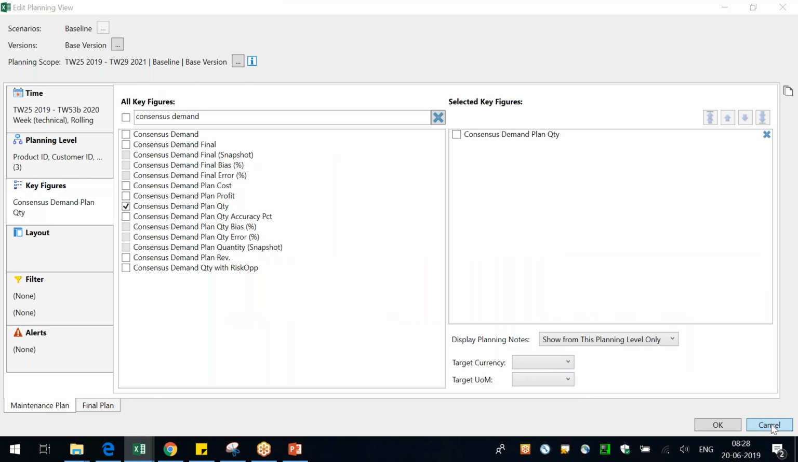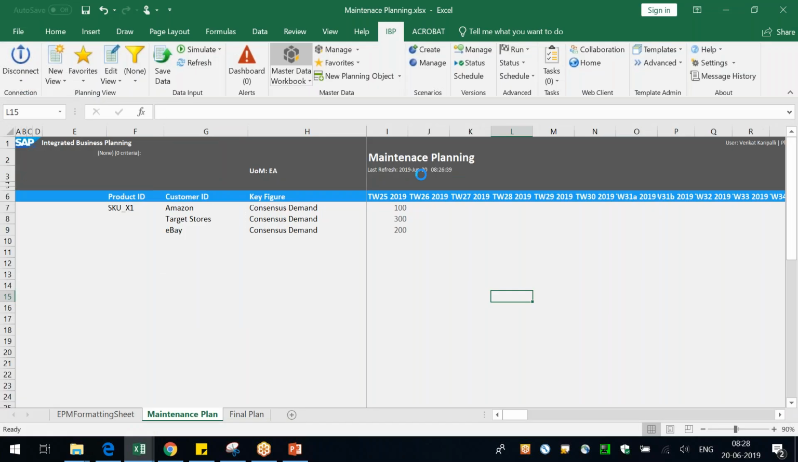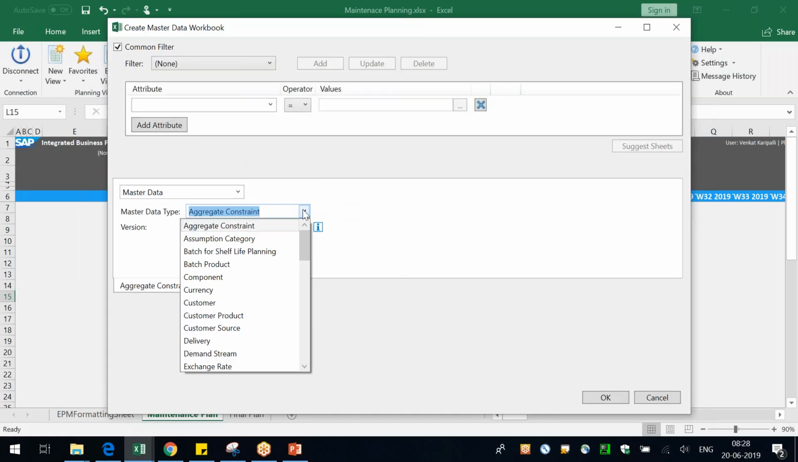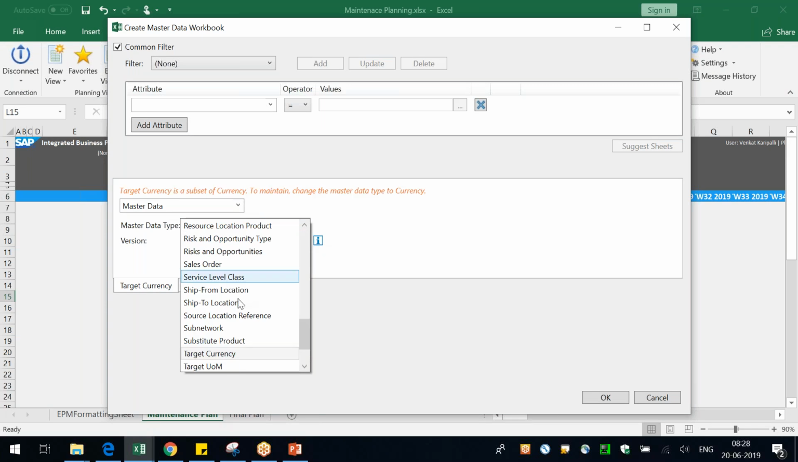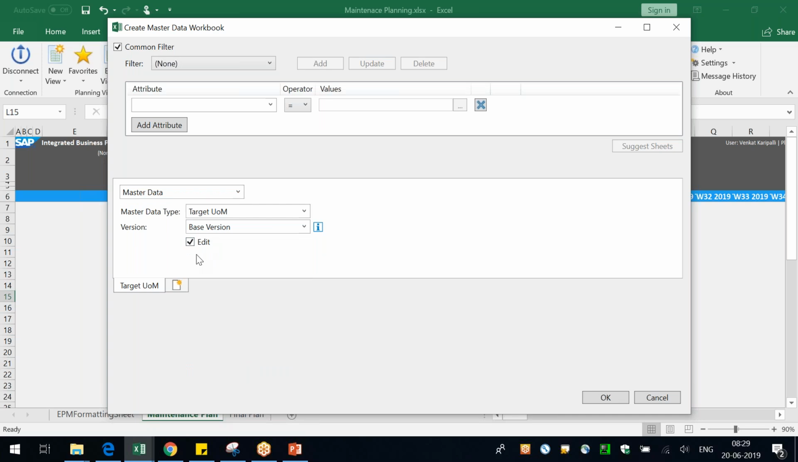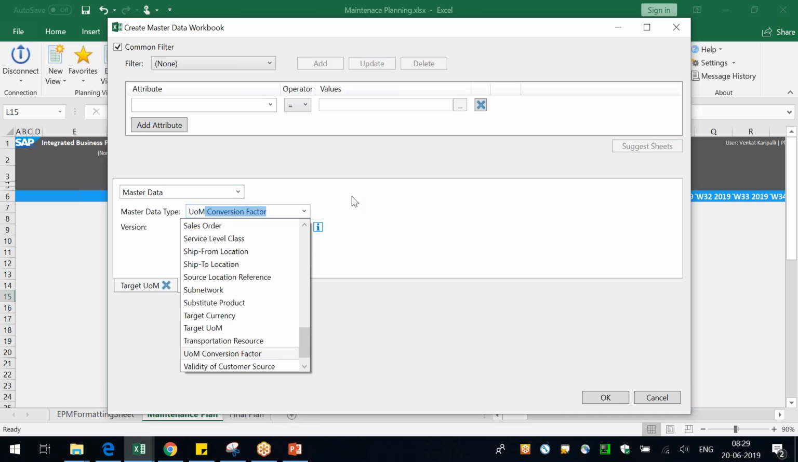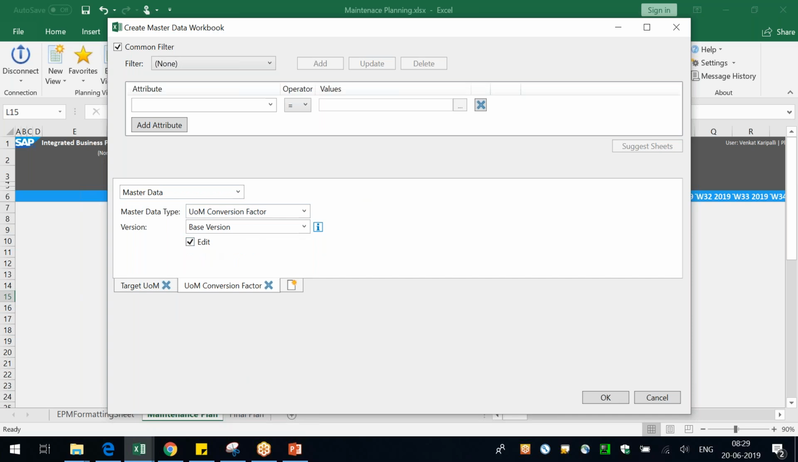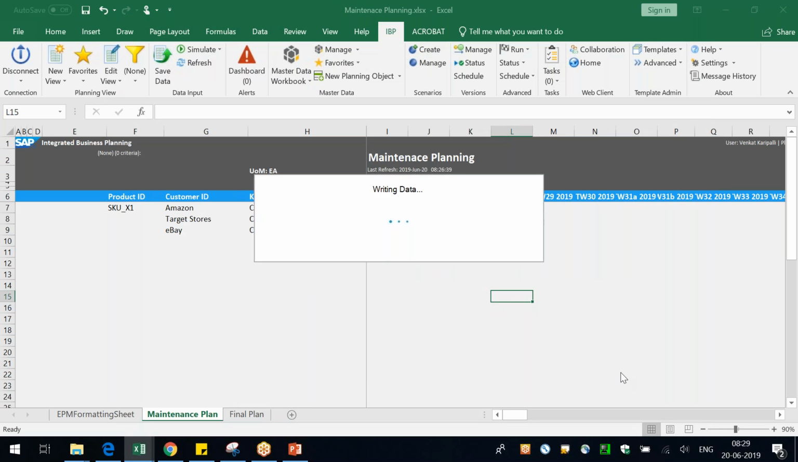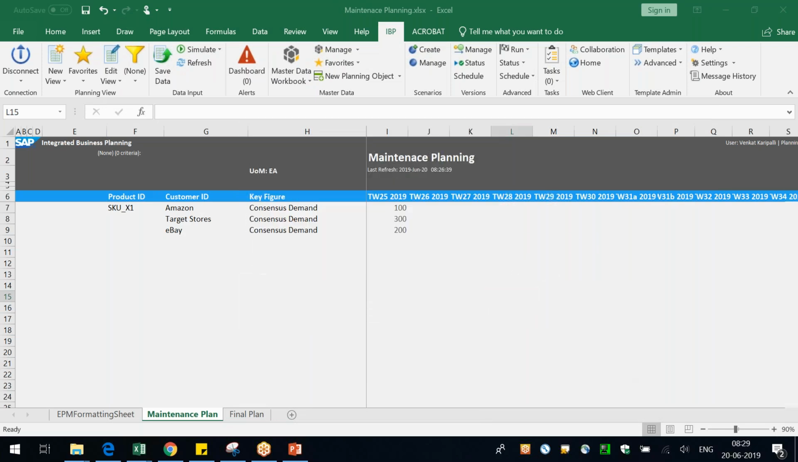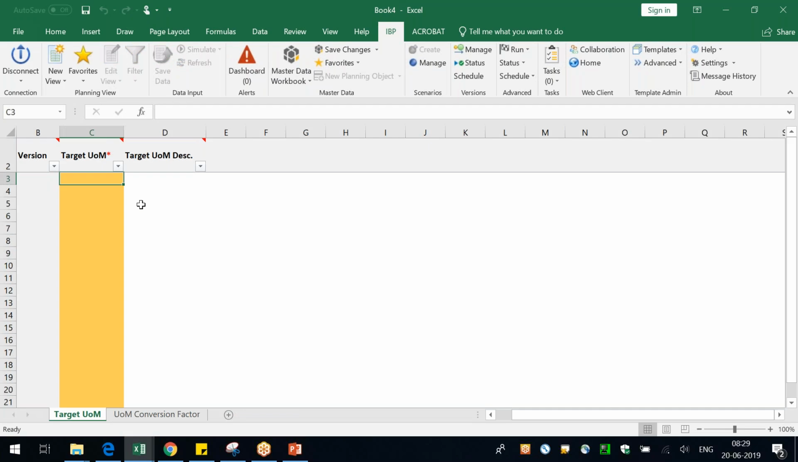So let me maintain the conversion factors. Go here, master data. There is a master data called, first, you have to maintain unit of measure 2. First, you have to maintain target unit of measure, edit mode, and then unit of measure conversion factor, edit mode. It says no data found, that's fine. So go here, target unit of measure is, let's say, cases and pallets.